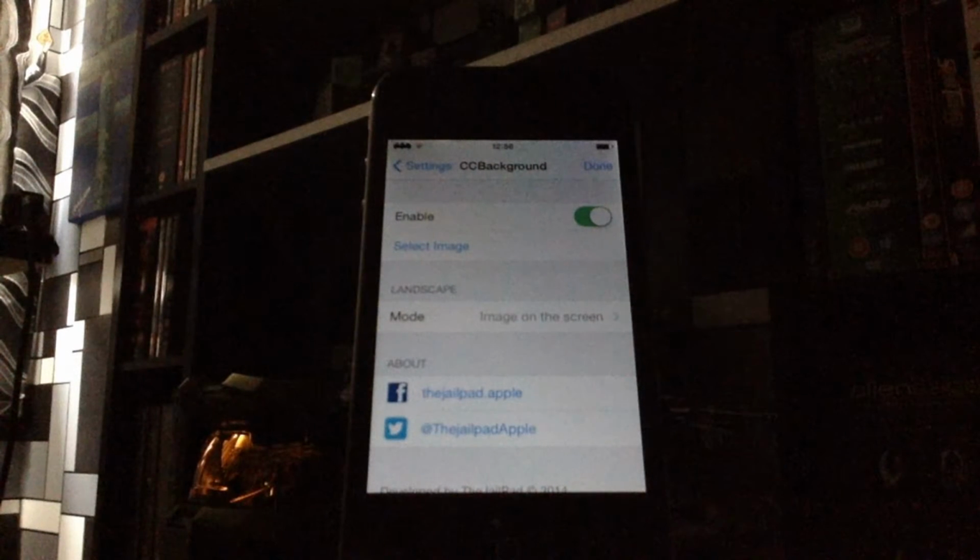So that's a pretty cool tweak. That's actually free on the Big Boss repository.